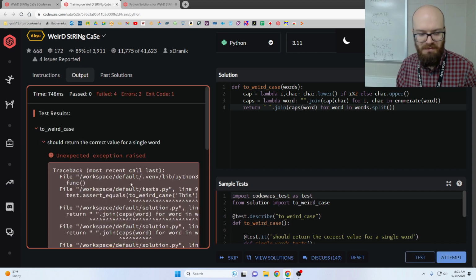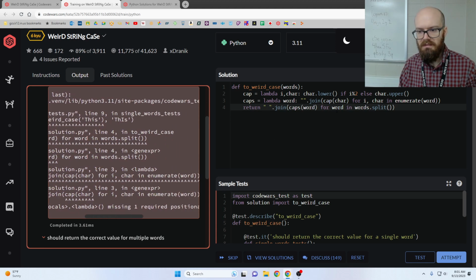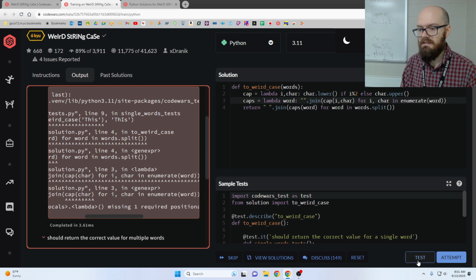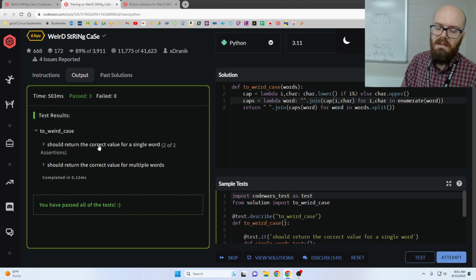And apparently I made a mistake. Let's see what happens. Oh, caps. No. I put the parameter for the char, but not the index, because they have to know both in order to tell a single letter if it's capitalized or not. So that works.